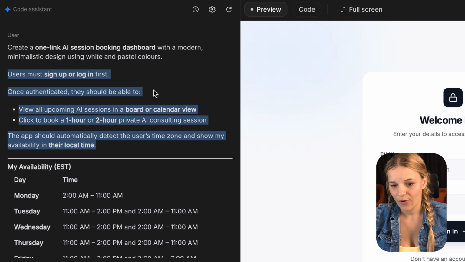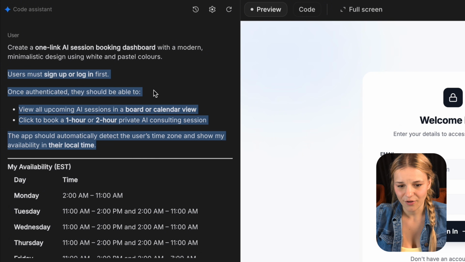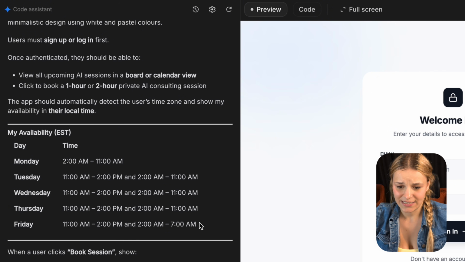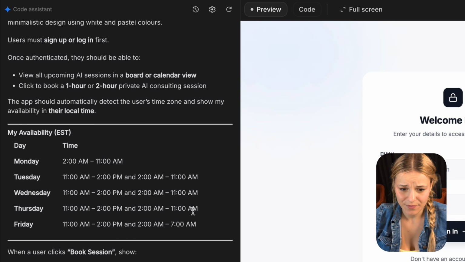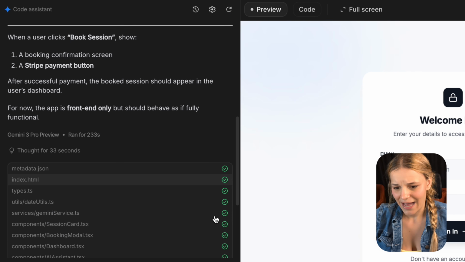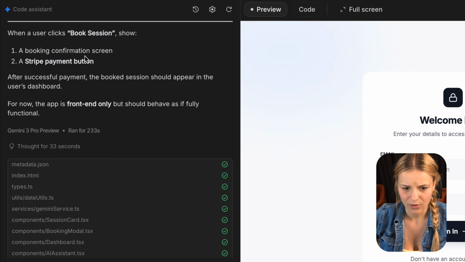Click to book a 1 hour or 2 hour private AI consulting session. The app should automatically detect the user's time zone and show my availability in their local time. And I'm just going to insert my schedule here in EST time zone. Now the app will get my actual schedule from Firestore, but I'll add it here anyway so we can see how the front end works.